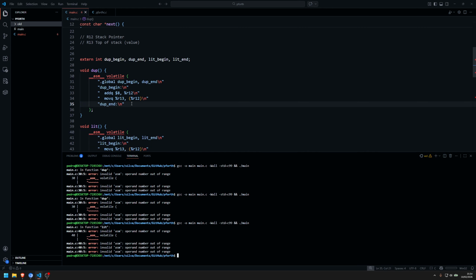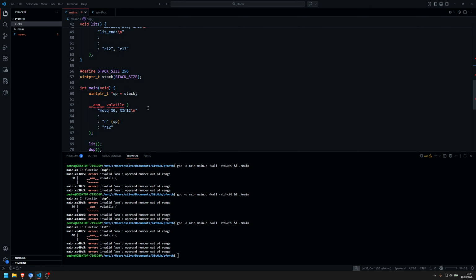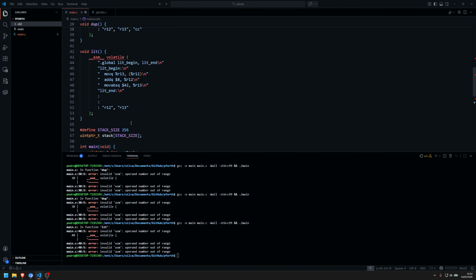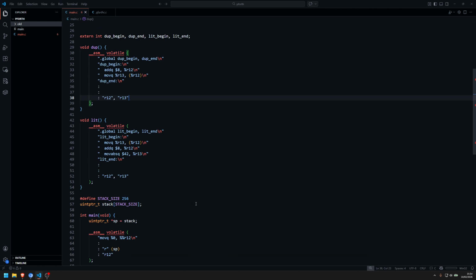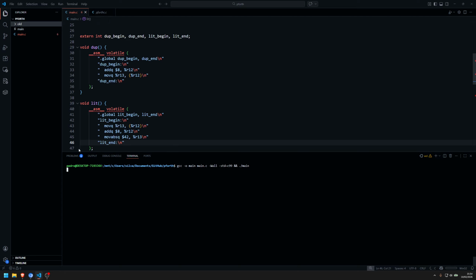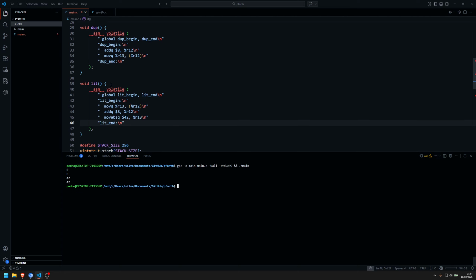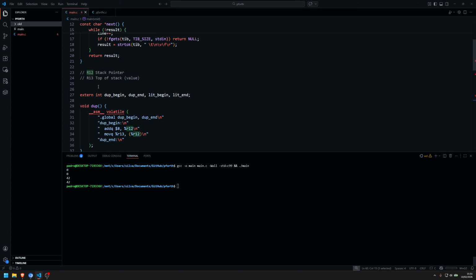What are you talking about? Oh, it's complaining here. So this code, what is going on? So if I don't do this, the code works. Okay, fine. So here I'm pushing the stack pointer into R12, and R12 is our stack pointer, right?